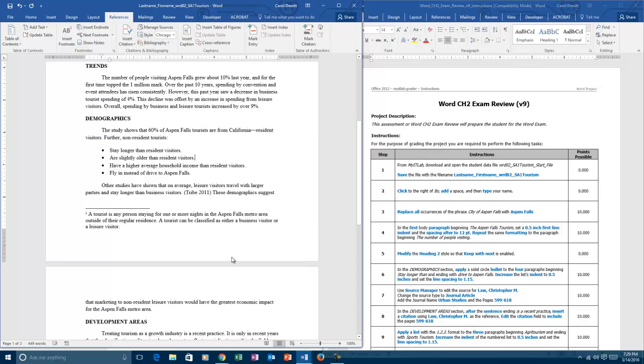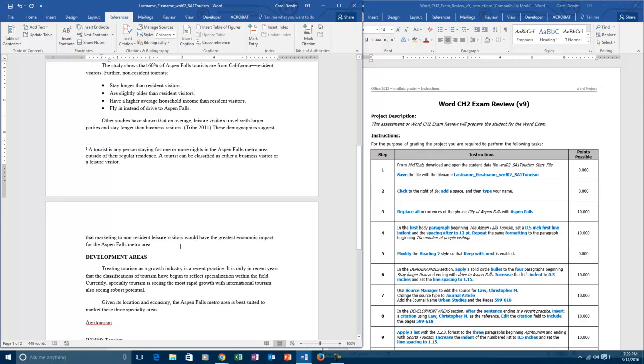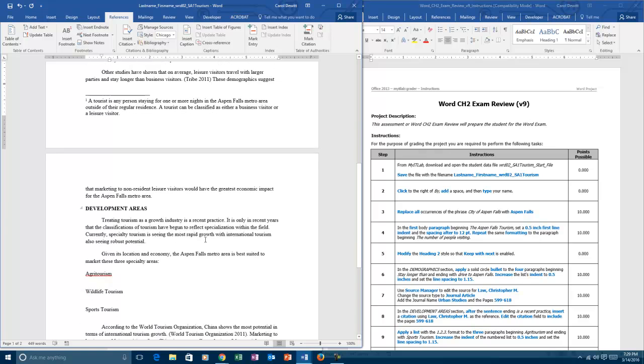Step number 8 has us going in to insert that citation that we just edited. So we want to go down to Development Areas. It's right at the top of the 2nd page. And right after the first sentence, A recent practice, go after the period. And we want to go up to our References tab, Citations and Bibliography group, and click on Insert Citation. And you want to click on Christopher Law. You should now see Law 1992 inserted into your paper.